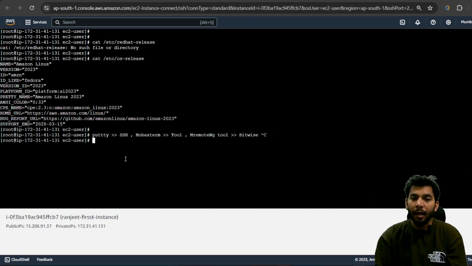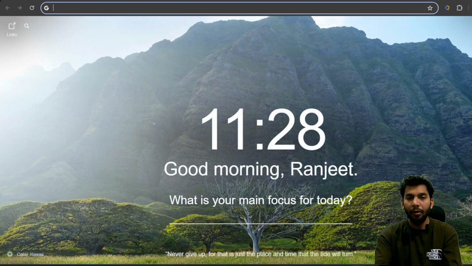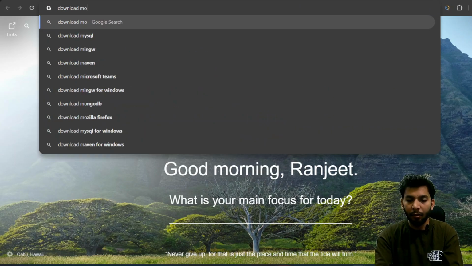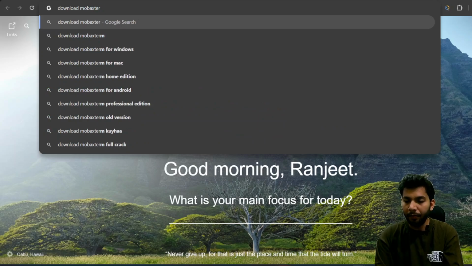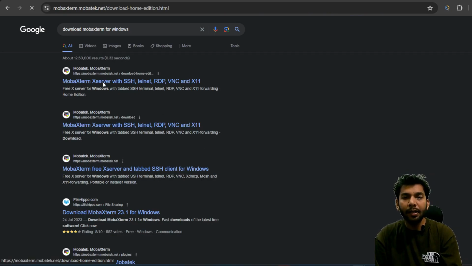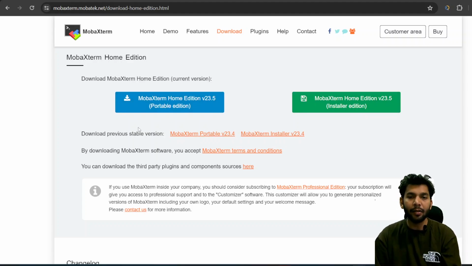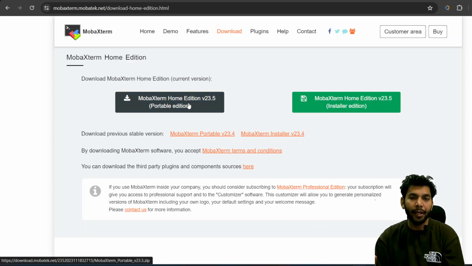Now, another question is, from where do I get the file? For that, you just need to go over here and search for download MobaXterm for Windows. You will find two editions: one is the Home Edition, and one is the Installer Edition. You just need to click on Home Edition. I already have this file locally, so I am not going to download it again, as it would be a duplicate. It is a free edition available for your Windows. It will be in zip format. You need to unzip it and just execute it.